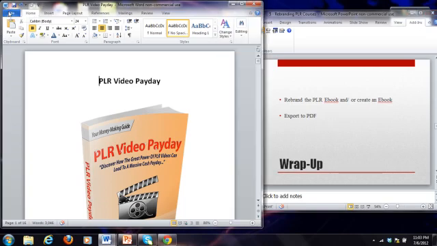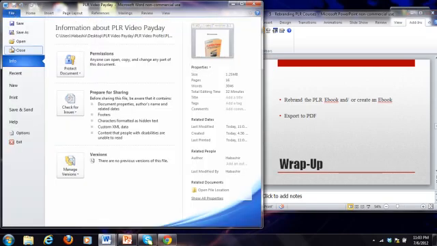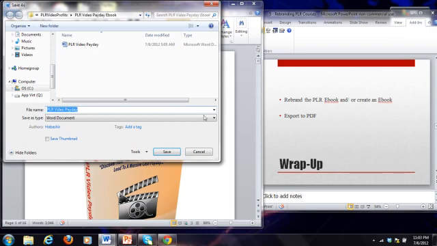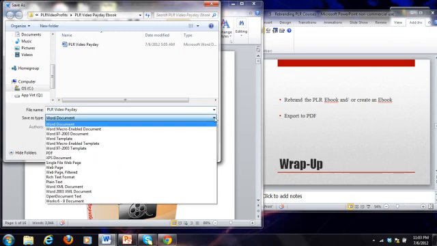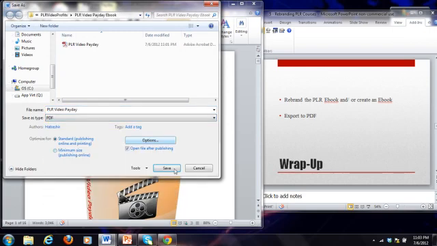To export to PDF, simply select File, Save As, then when it says Save As type, go down to PDF and click Save. That's literally all there is to it. It's really fast and it's really simple.